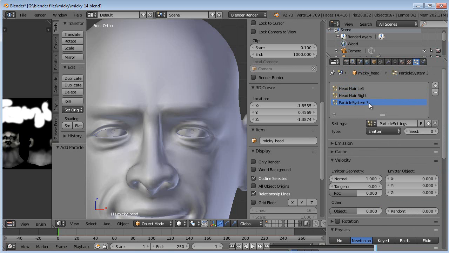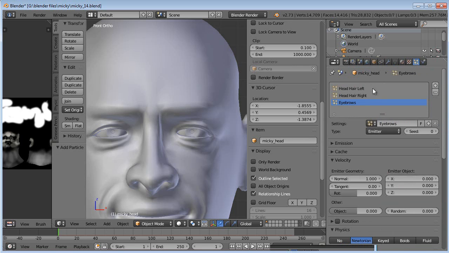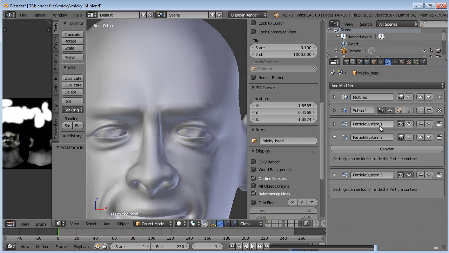Let's add a new one, and we'll go ahead and name this one eyebrows. Okay, and I'm not sure why it doesn't rename it across the board when you do that, because also if you go back to the modifiers, they're still set as particle system 1 and 2. So you can go ahead and rename them if you like. I like to keep them named just so I can know which ones I'm turning off and turning on. So this one will be the eyebrows.